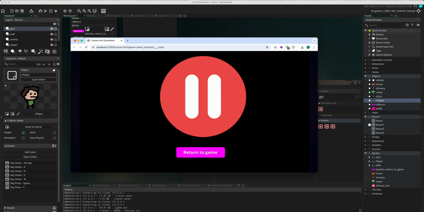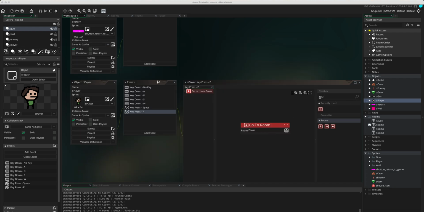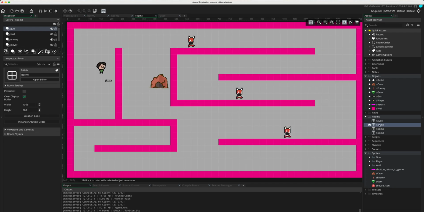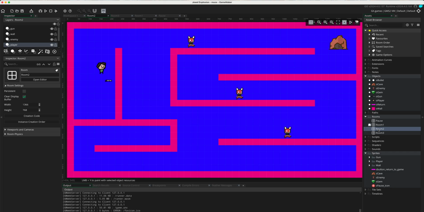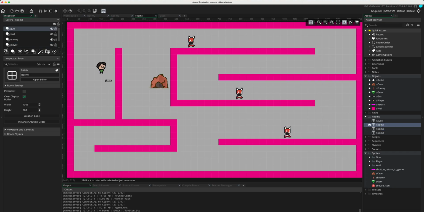Okay, now I haven't coded this return to game, but we are going to have a little bit of a problem. So what we need to know is which room we've just come from, because obviously we've got 3 rooms. We want to be able to go back to the original room that we came from. It's no good pressing the pause button when we're in room 2 and going back to room 1.